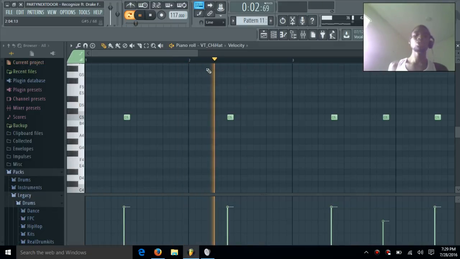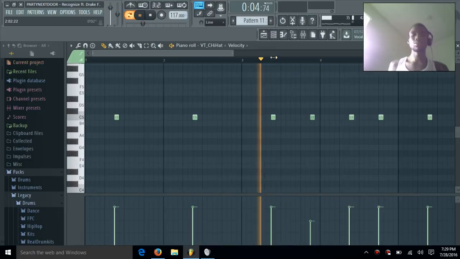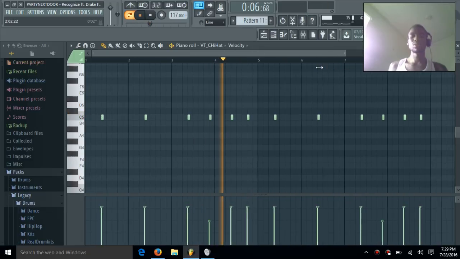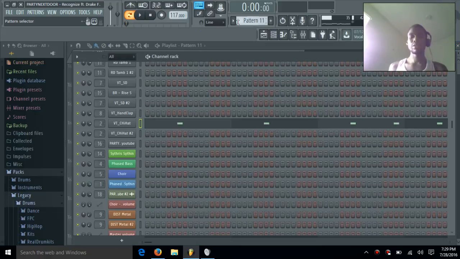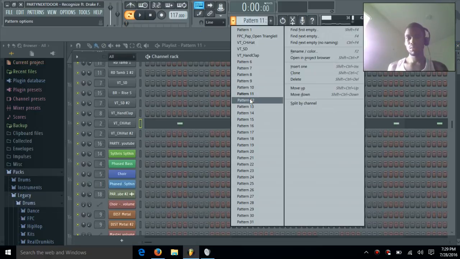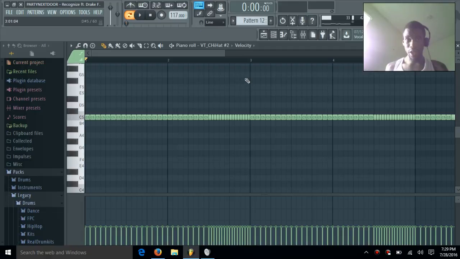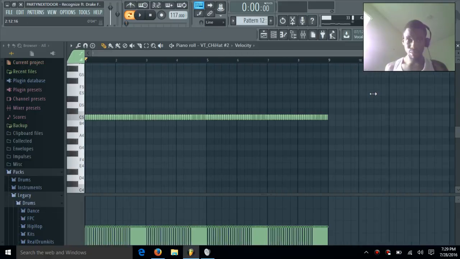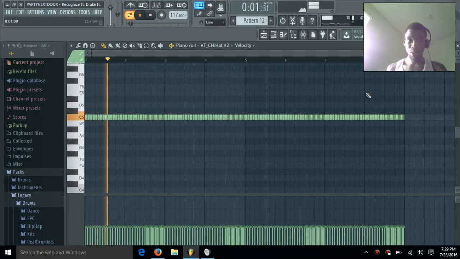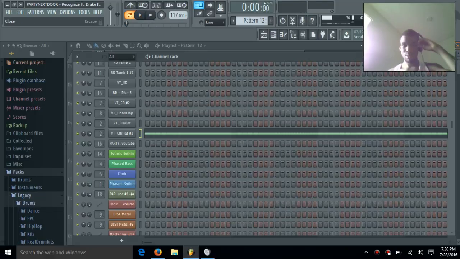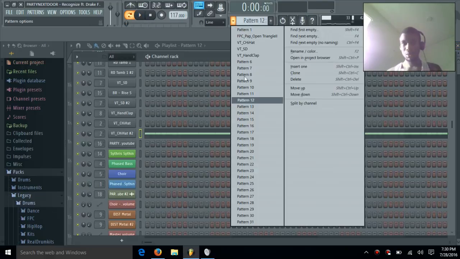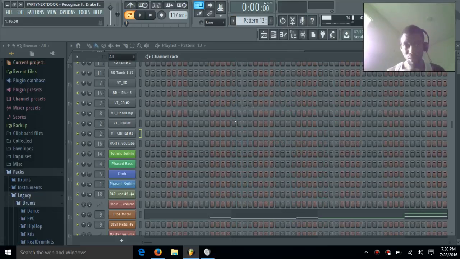This is the hi hat again. That's a hi hat, another hi hat, and this is the hi hat, lower volume. It just repeats. That's the hi-hat, nothing else out of the ordinary.